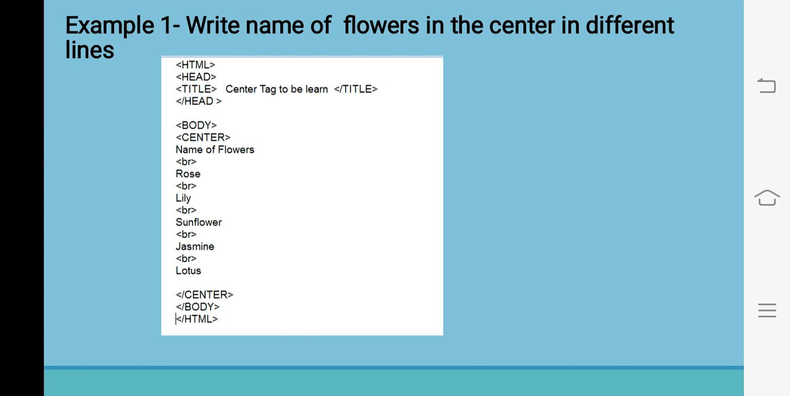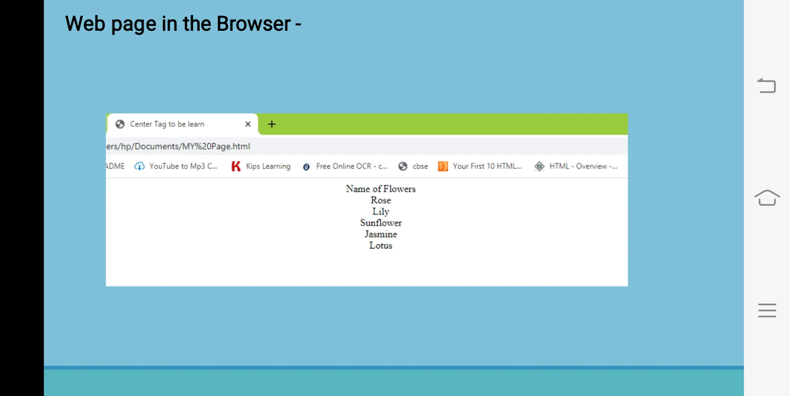हम br tag का use करेंगे so that the content will come in the next line. And children, because we want to show all the information in the center, so at last we will use the /center tag to close the center tag, and then we close the body tag and close the HTML tag, and we will save our web page, and we will see the web page in the browser. We will see that the complete content is coming in the center of the web browser's window because we have used the center tag to center align the text.